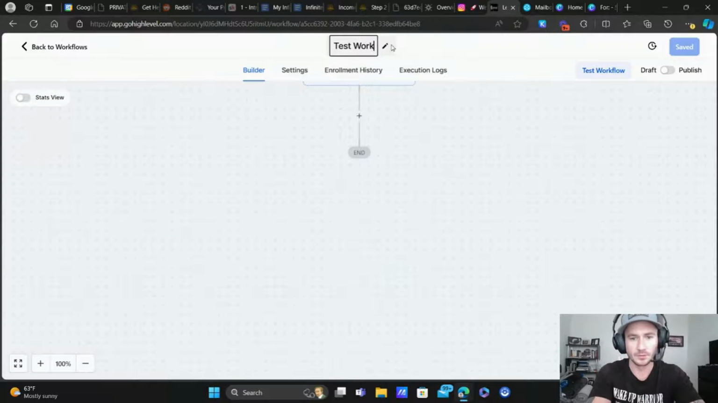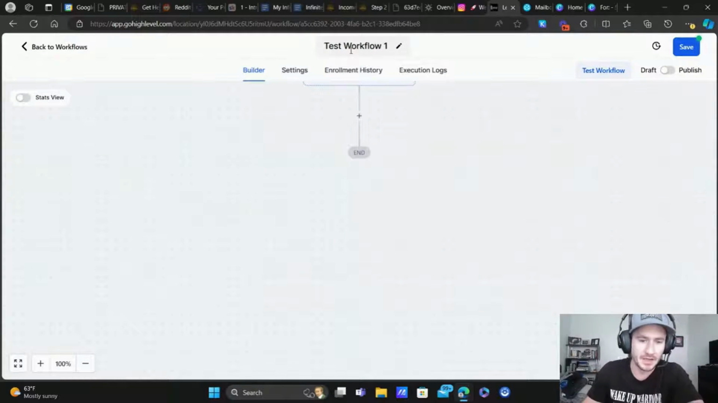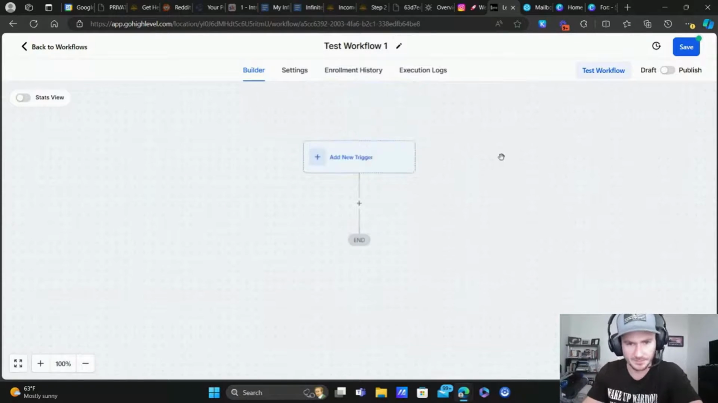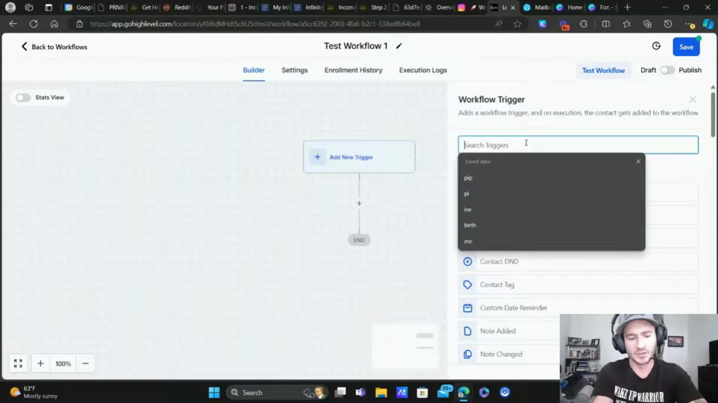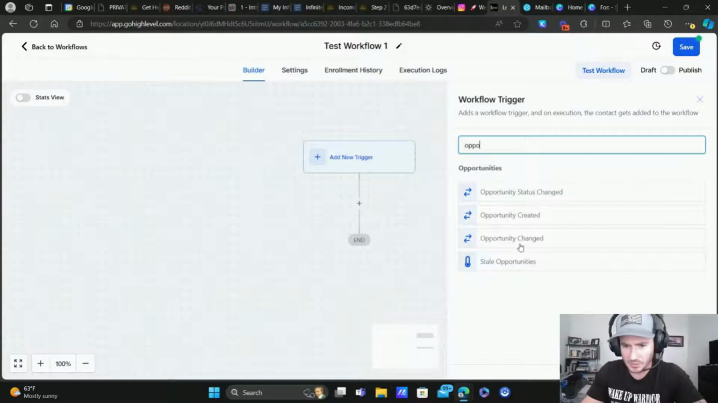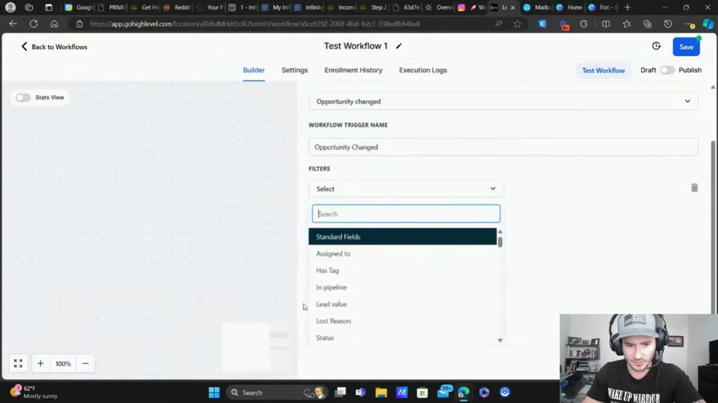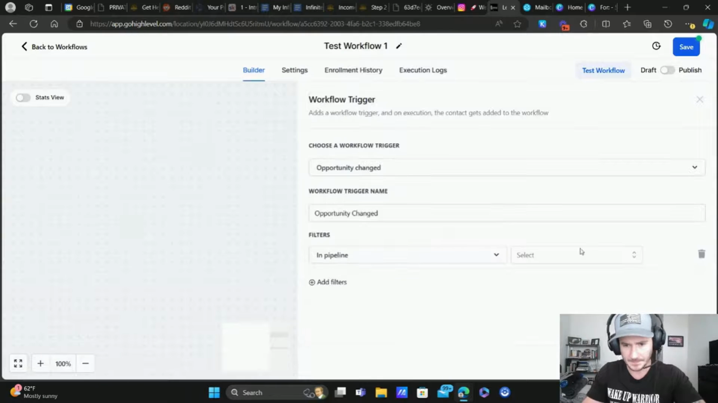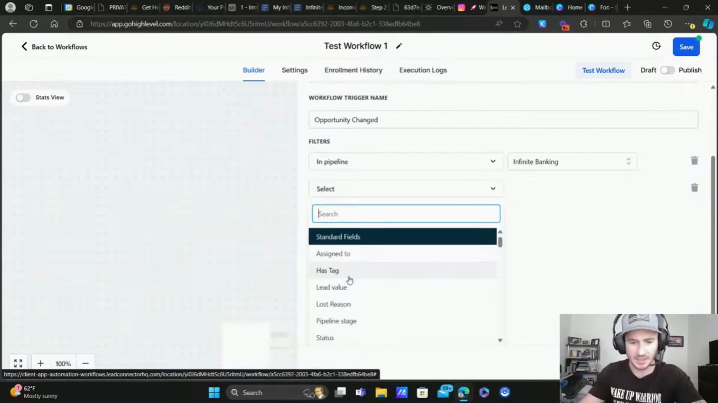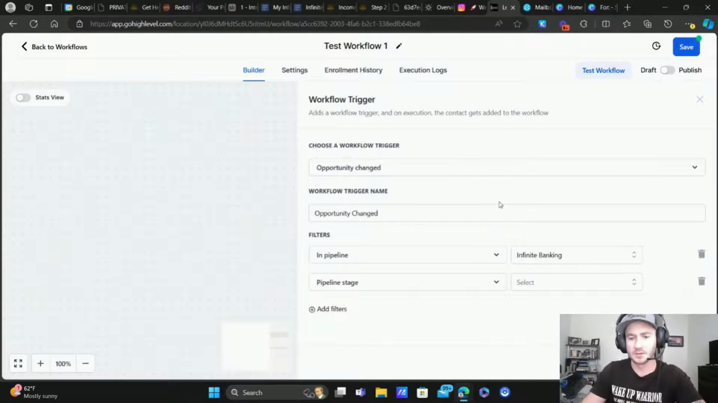Let's do test workflow 1. I named mine policy applicants. I think that's it. Yeah, like policy applicant direct mail workflow, whatever's going to help you stay organized. So we're going to add a new trigger, and we're going to do opportunity changed. Okay, we're going to find our pipeline. Okay, mine's infinite banking. And we're going to select the specific stage in that pipeline so that when you move your client prospect to that stage, that's what's going to trigger this workflow.